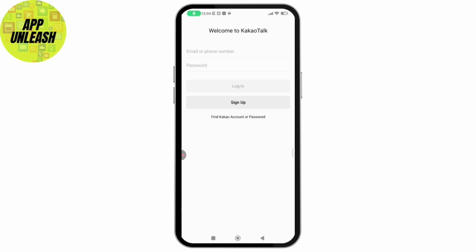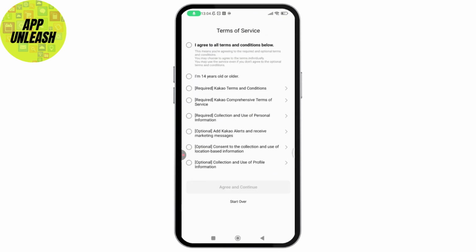Once you've launched it, if you want to create or register an account on KakaoTalk, then you need to go to the sign up section. Tap on sign up and then agree to all the terms and conditions below, which is you must be at least 14 years old, and then the required terms and conditions, you need to meet them. And all of the other options right here, go with agree and continue, which will be on the bottom.